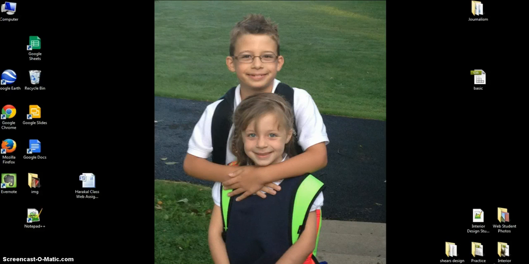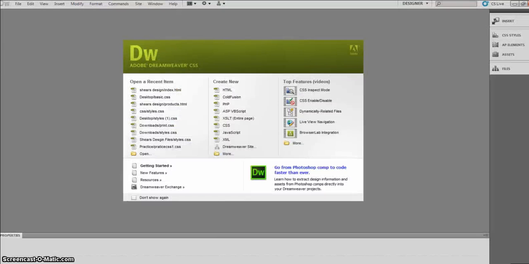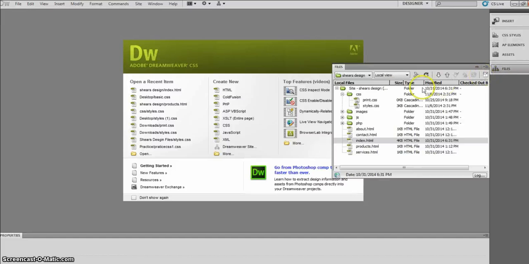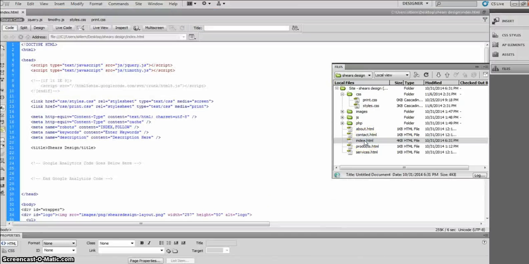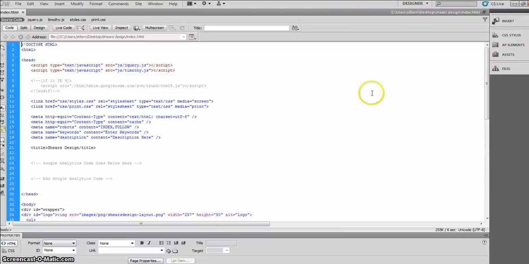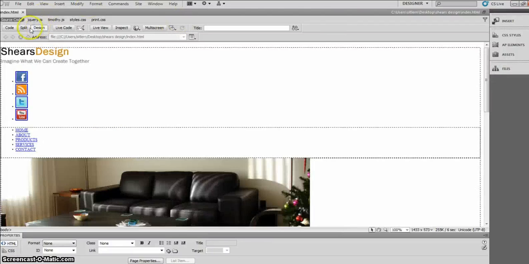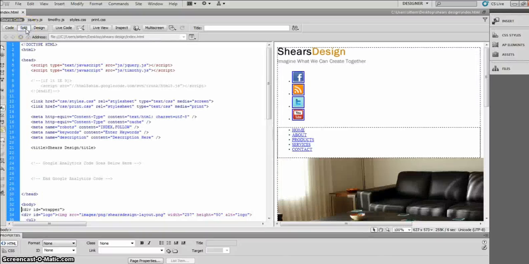So the very first thing that I want you to do is to open up Dreamweaver. And you can go over here into files, and hopefully your website will just pop up. Find your index page and double click on that and it'll open. My index page is in code view. Remember, you can use design view and see what we've designed, or split view.